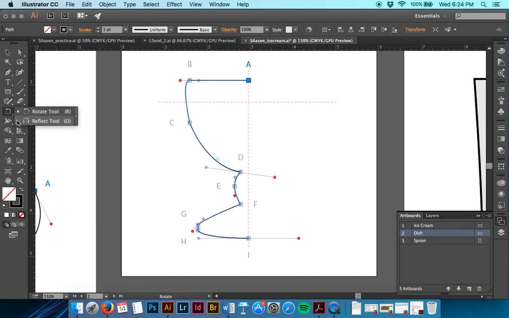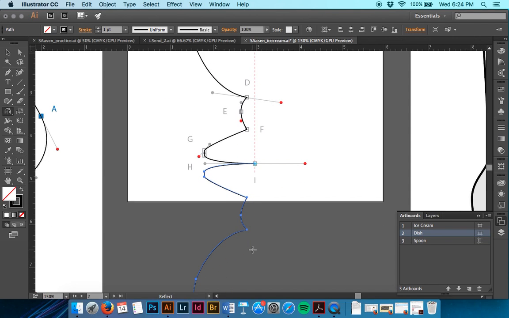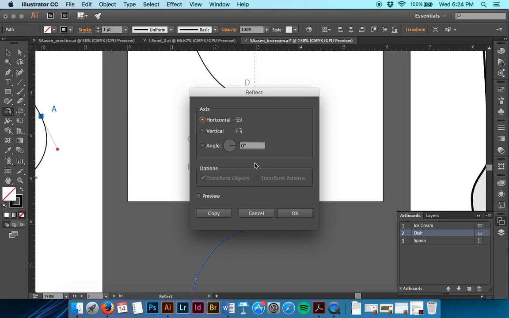Reflect is keyboard O, and rotate is R. So right there, we are going to need to make an adjustment, and we're going to position the pointer over to the I where it says anchor, and that's where we want it to anchor. We want those points to fit. And we're going to actually option click. I actually did twice. Horizontal, vertical, and we're going to make sure it's 90. Click preview.